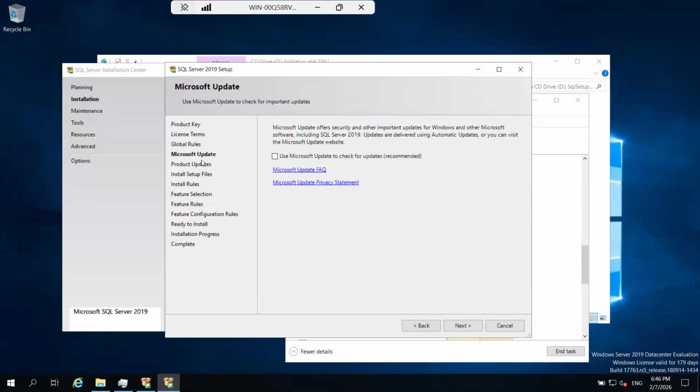Here you can see the next page. The next one is Microsoft update. As I said, it will try to take the latest updates for this 2019, but from where will it take them? From the internet. But do you think there will be internet access on the servers? No. So we can skip this option, simply go to next.